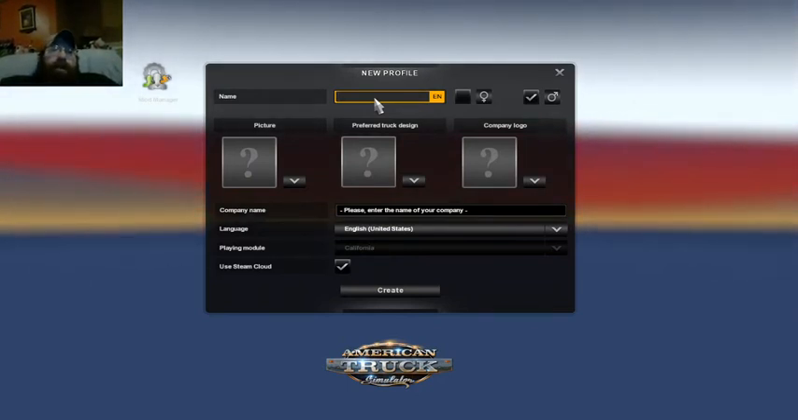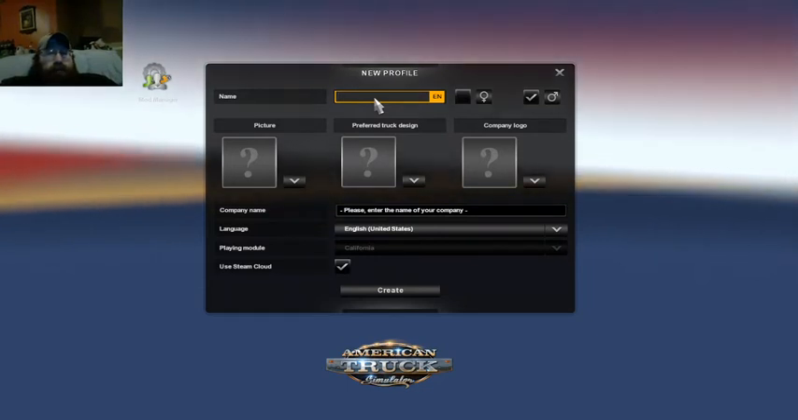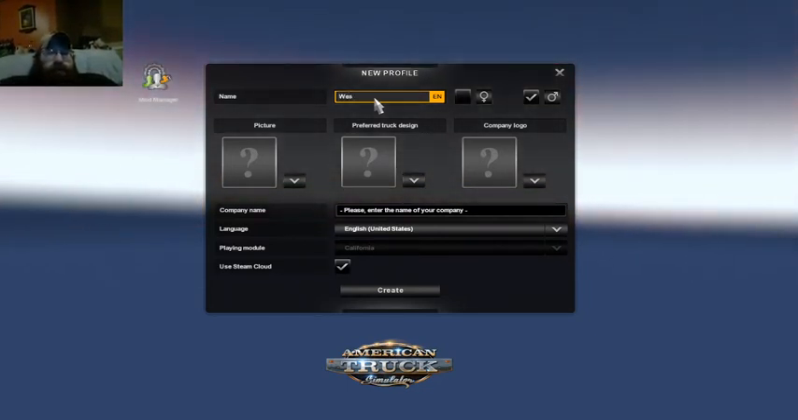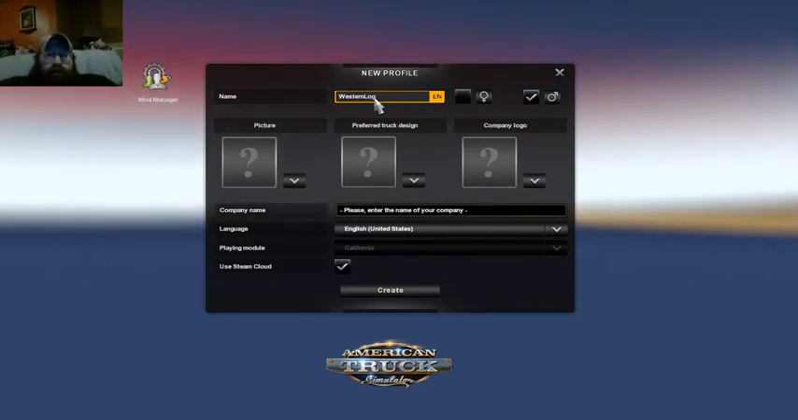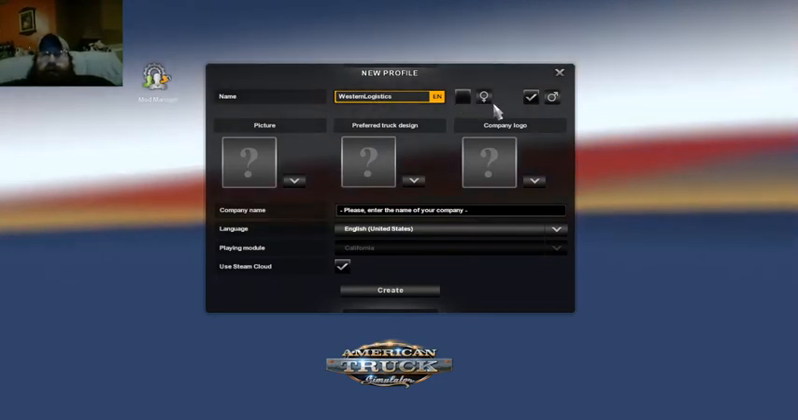So it's going to give you an idea for a name. I can change that. I can do whatever I want for it. The name of our company is going to be Western Logistics. So I'm going to make this Western Logistics.